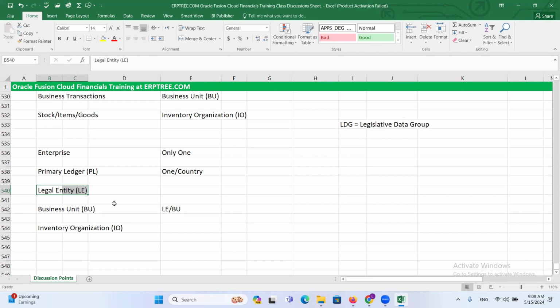Some clients do it differently. Say, for example, they have two registrations, meaning LE1 and LE2. Two registrations means two legal entities: legal entity one, legal entity two. One possibility is that they can have one business unit for LE1 and another business unit for LE2.